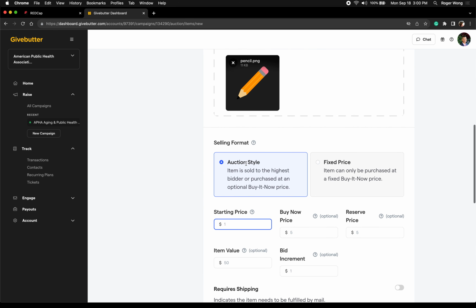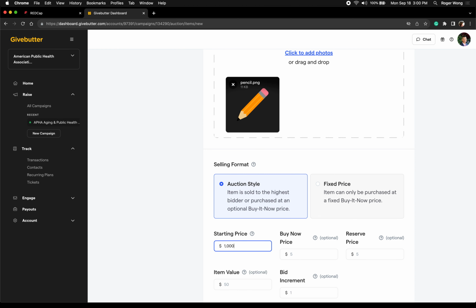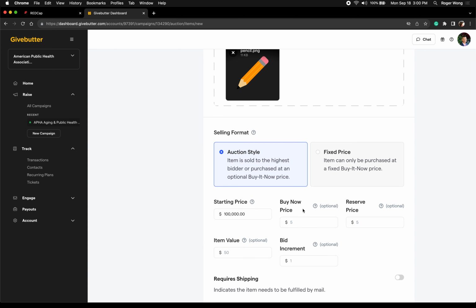Starting price, I'm gonna set it at a really high price so that no one actually buys this. So let's say it's 100,000, and then the buy it now price should typically be higher than the bidding price, right? In case someone really wants this pencil. So I'm gonna set this at maybe like 200,000. And then the reserve price is an optional thing.